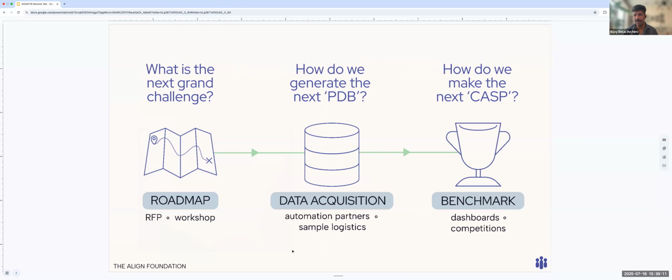We have like three main functions. One is to identify what is the next grand challenge in terms of predictive and generative biology. And then we do that by our road mapping initiatives, by generating RFPs and holding workshops.